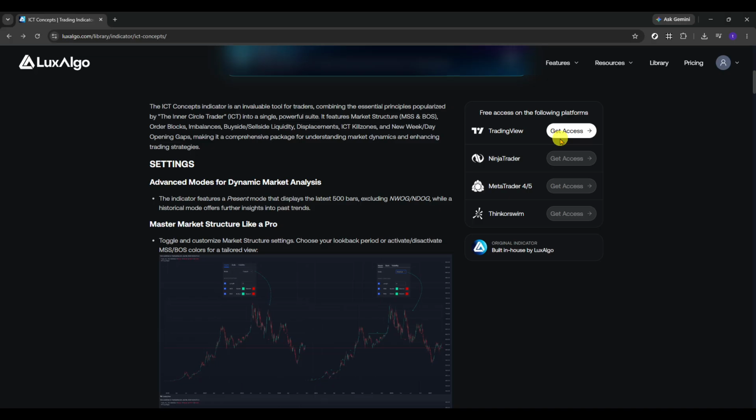This step gives you access to the tool so you can begin using it within the platform. Depending on your setup, you may need to wait briefly while the request processes. Just make sure the page updates before moving to the next action.